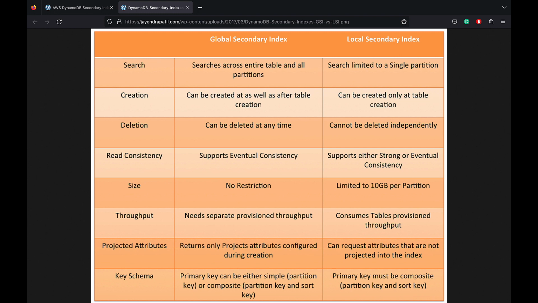In terms of the index's life cycle, global secondary indexes can be created and deleted independently of the base table, whereas local secondary indexes can only be created during the table creation and they are tied to the base table. They cannot be created or deleted independently.